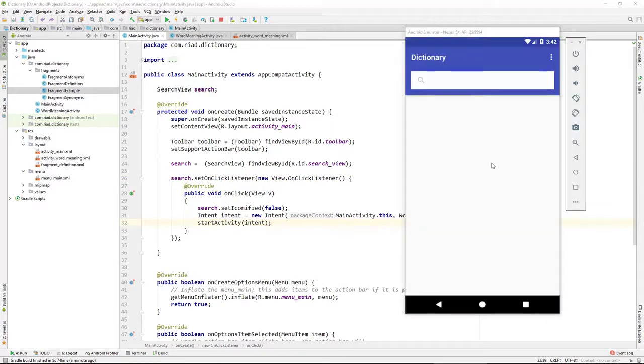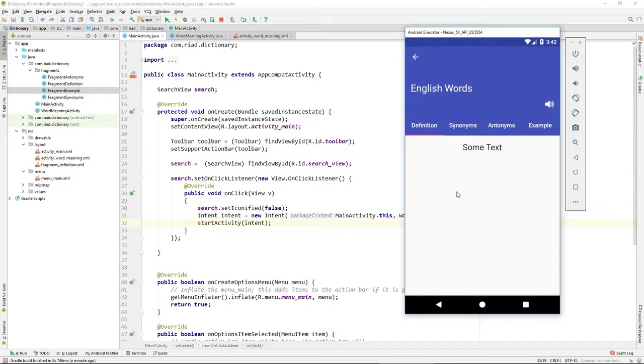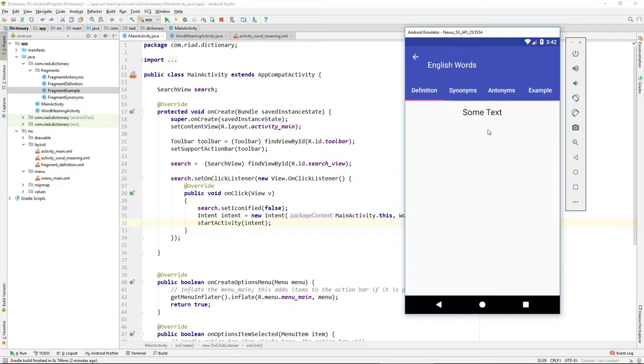So this is the main activity. These are the menus, settings and exit. And when we click on the search view, we go to the WhatMeaning activity. So the collapsing toolbar is working very smoothly.